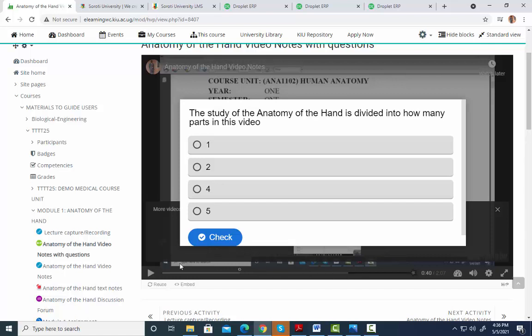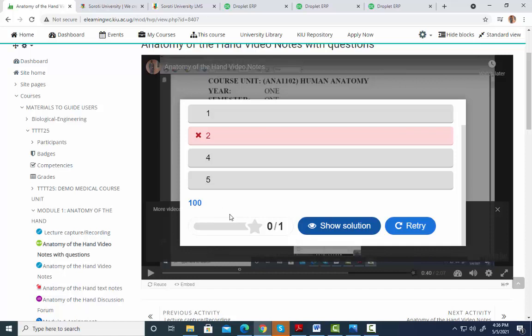This is what I meant. After explaining a concept, the video pauses, questions appear, and for you to proceed, you must pass this question. For example, let me intentionally click the wrong answer and say check. It will tell me no, this is not the right answer. So it tells me retry or show solution. In case I can't figure it out, I can click it, then you see the right answer.